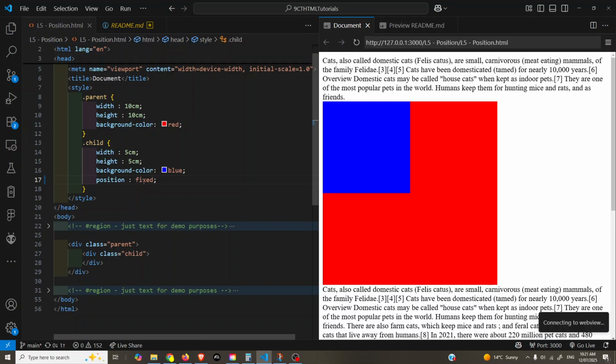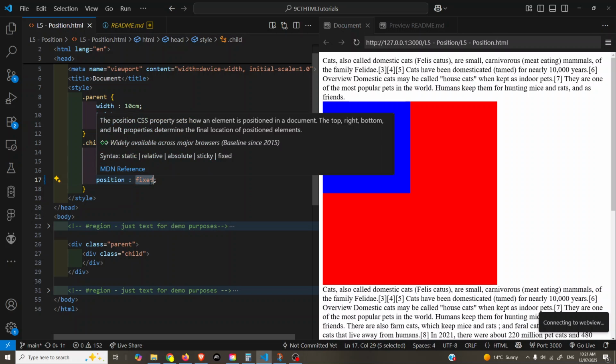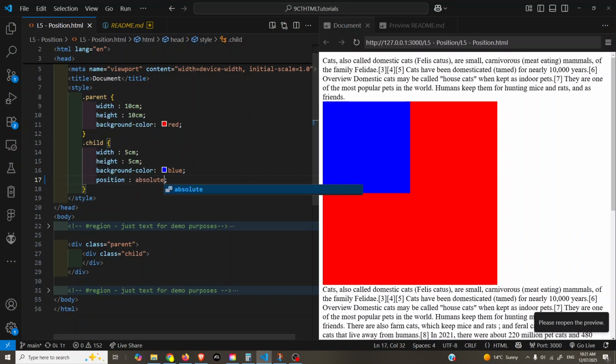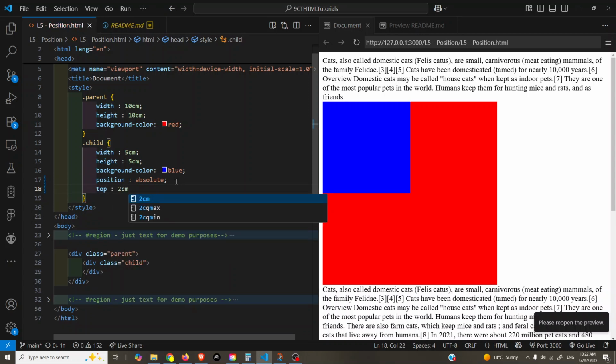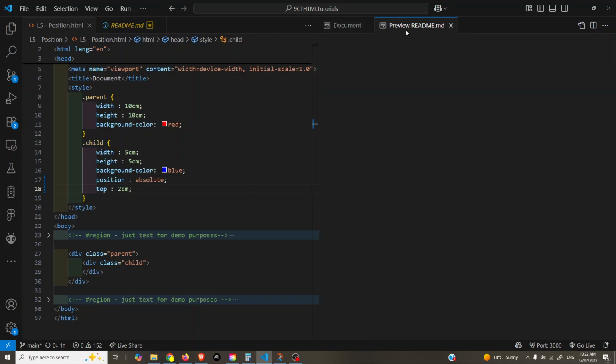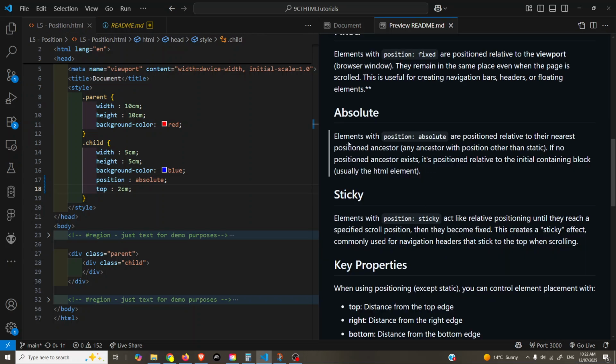All right, so we've got fixed at the moment. So we will change this to absolute. You'll notice that nothing changes because we haven't put any offsets here. So let's just do a simple top 2 centimeters, for example. Okay, so what are we looking at here? If we look at the definition again, it says elements are positioned relative to their nearest positioned ancestor. And if there's no positioned ancestor, then it's relative to the HTML element.